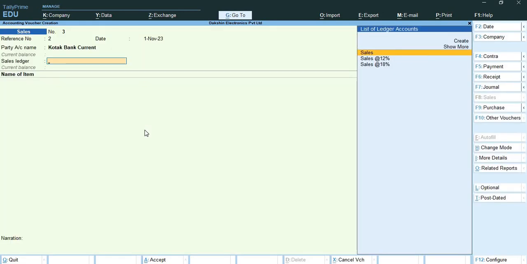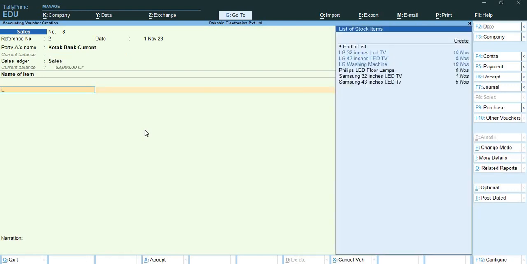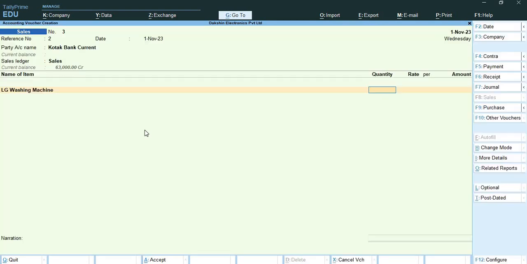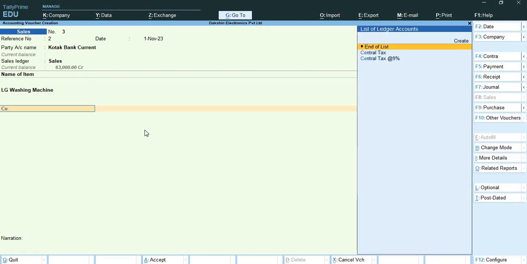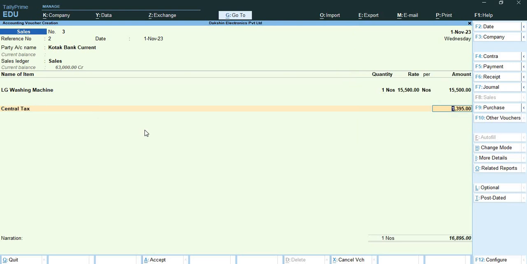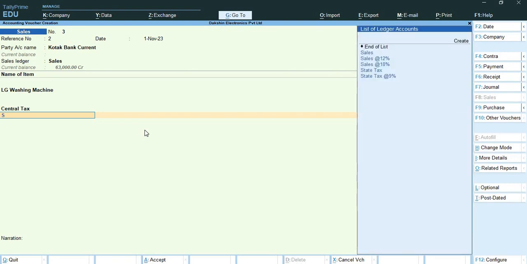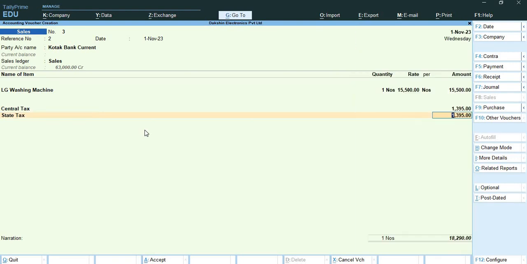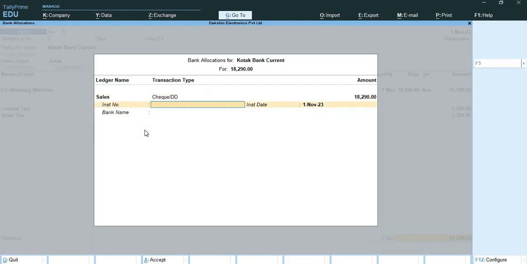Alright. Sales ledger, under sales ledger I'll simply select sales, and here I'll select LG washing machine @1 @15,500. Now I'll calculate central tax. So you can see that 1395 rupees central tax has been calculated. Now again I'll select calculate state tax. So you can see that the same tax has been calculated over here. Alright, so this way this entry has been done.